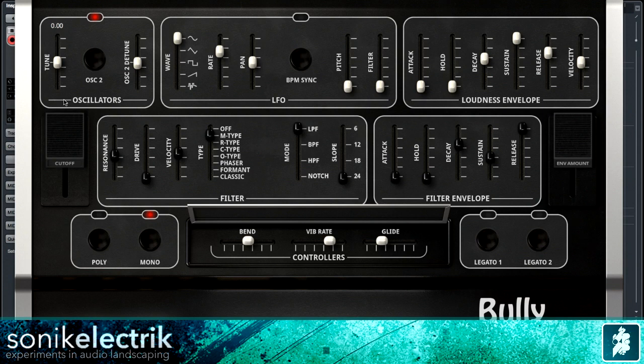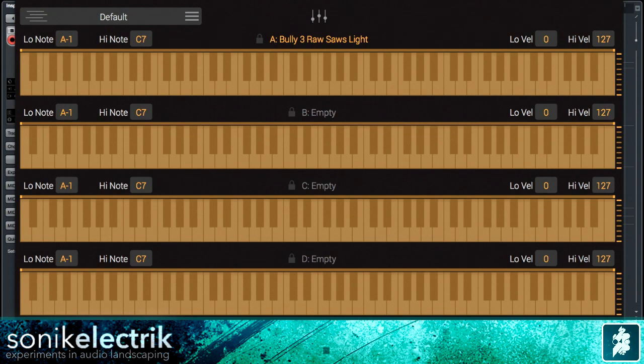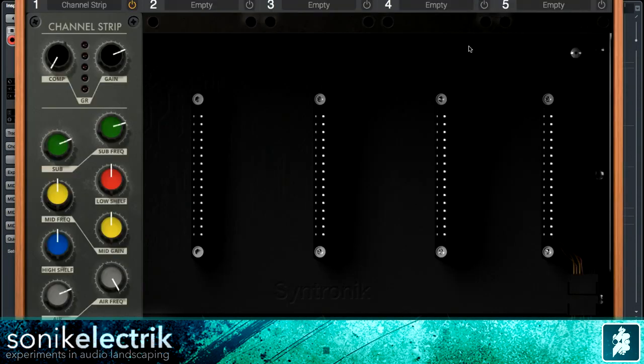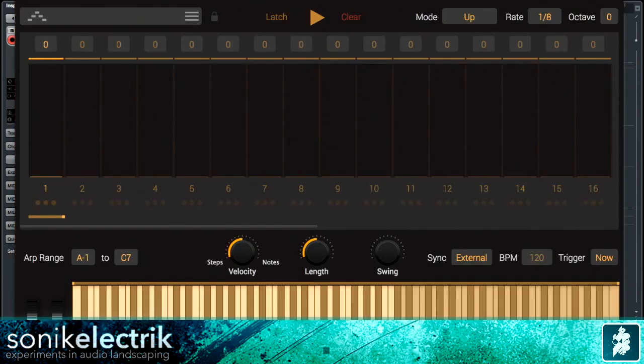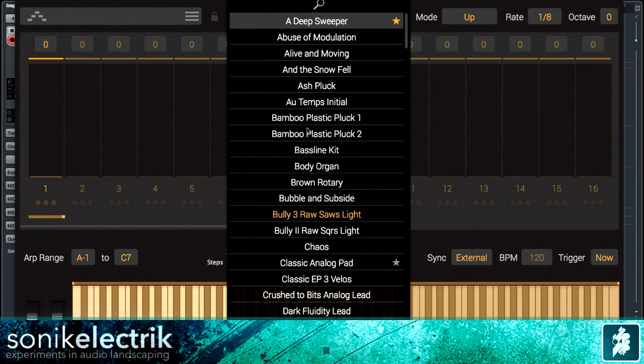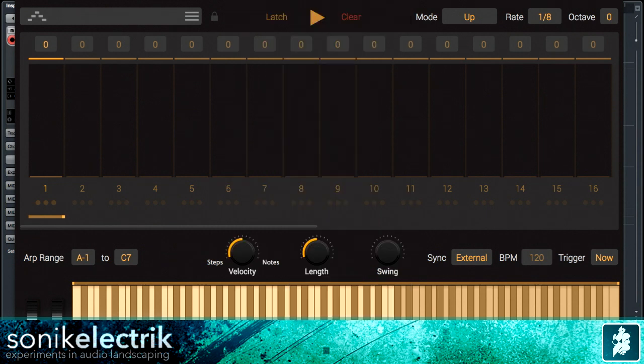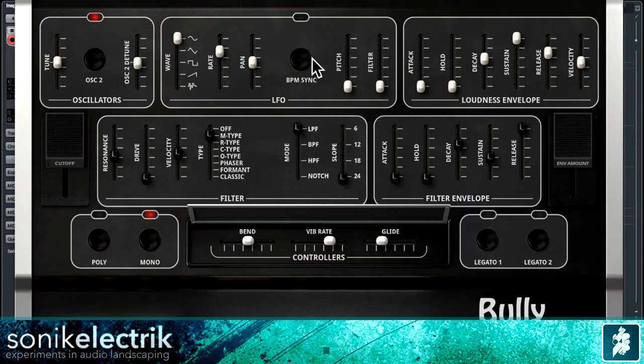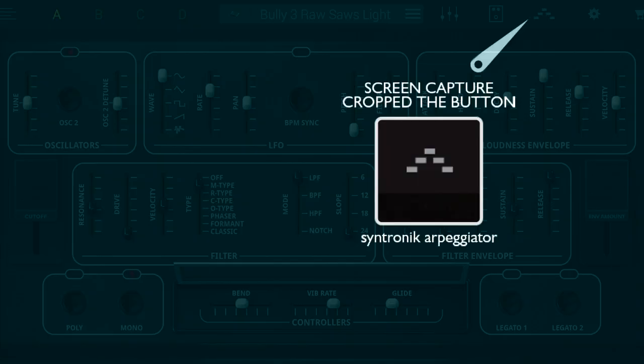It's a great multi-timbral virtual analog synth workstation with layering and keyboard splits and a great effects section, and of course an arpeggiator, which is what we're going to be playing with. So I'm just using one of the Moog Taurus presets, the Bully 3 Raw Saws Lite. And I haven't changed any of the settings here. I've just left it as is. Let's just go into the arpeggiator and get to it by this little icon up here.